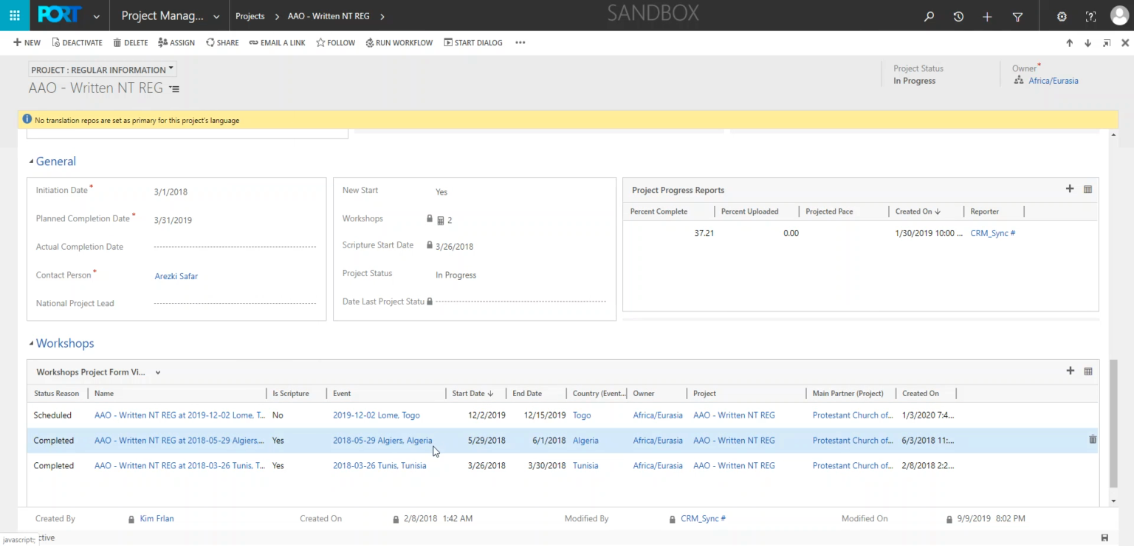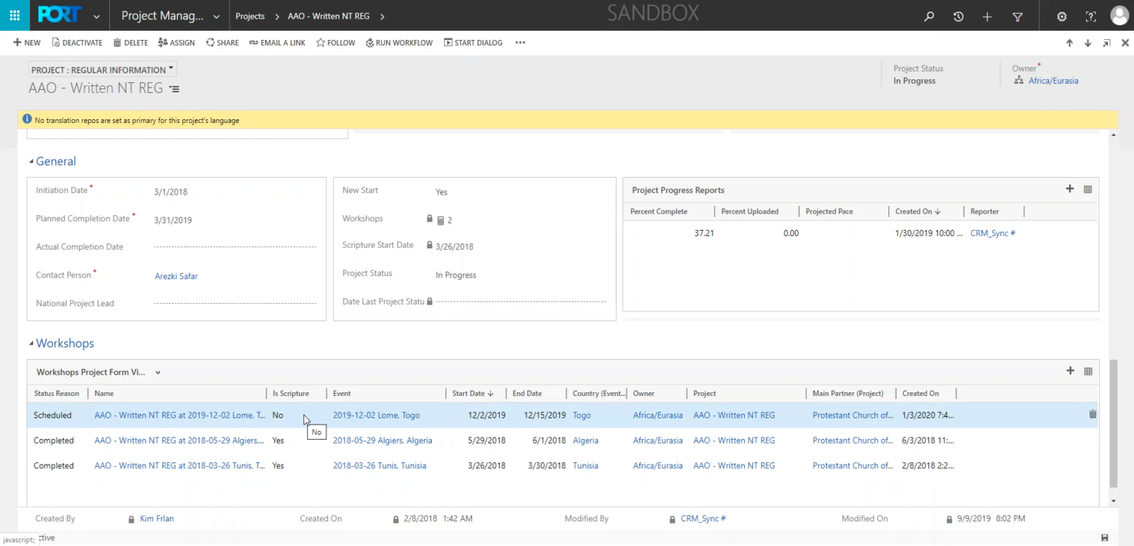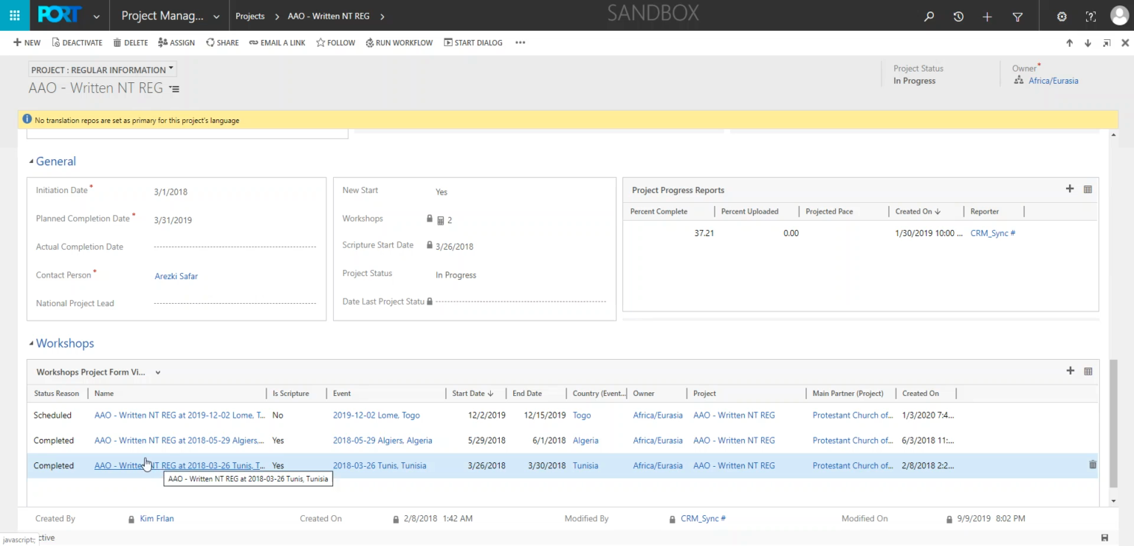As you can see down here, right here, the workshop has appeared, and that's how you create a workshop within the project.